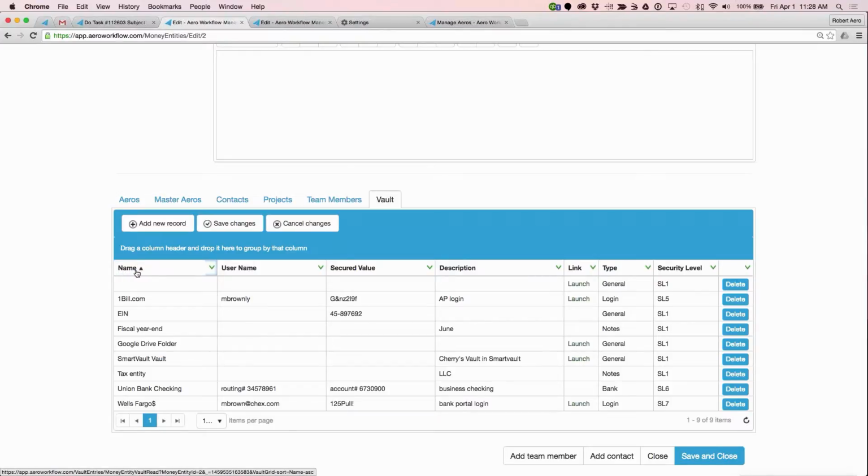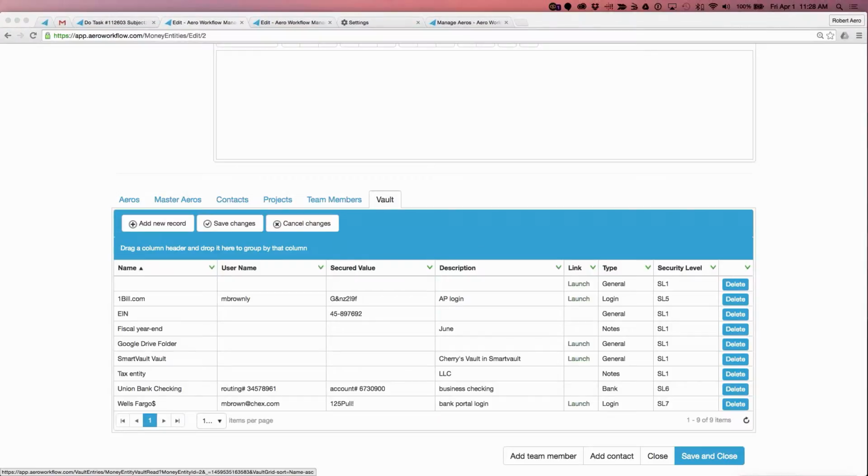And then let me add one other comment where it says secured value. You don't just have to put one password in there. If you have the customer's bank account number and the routing number, you could put them both in the secured value. Nothing says you have to put only one. I've seen people do that. They will only put one, but like in Union Bank checking right there, we've got the routing number and the account number. There's nothing stopping you from putting them both in the secured value.